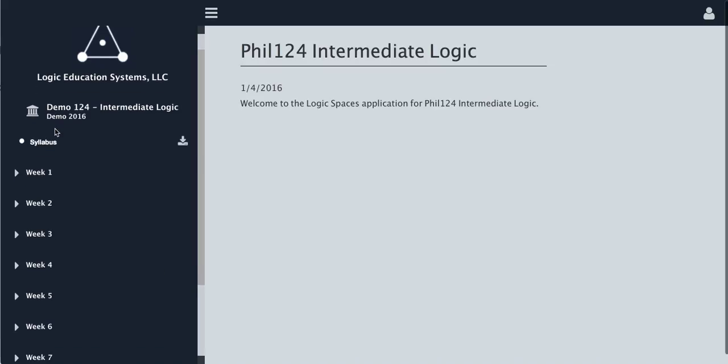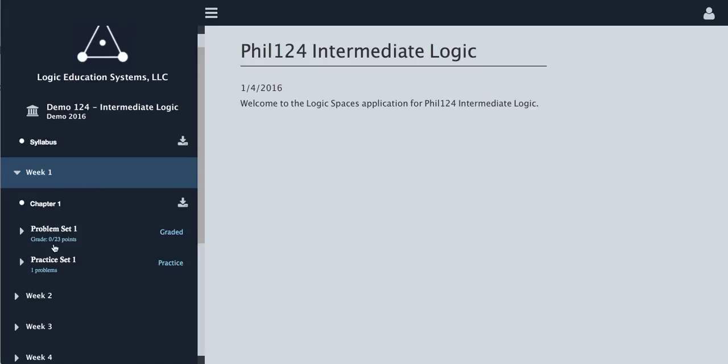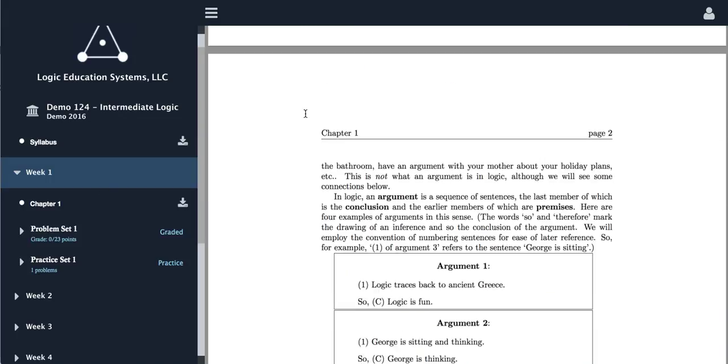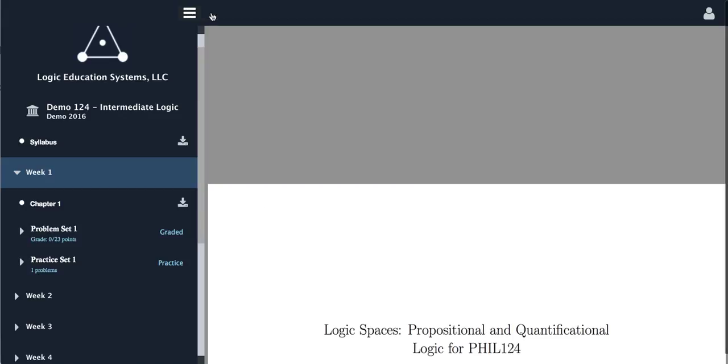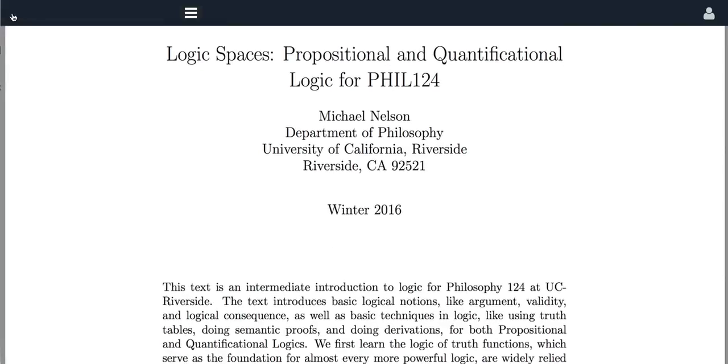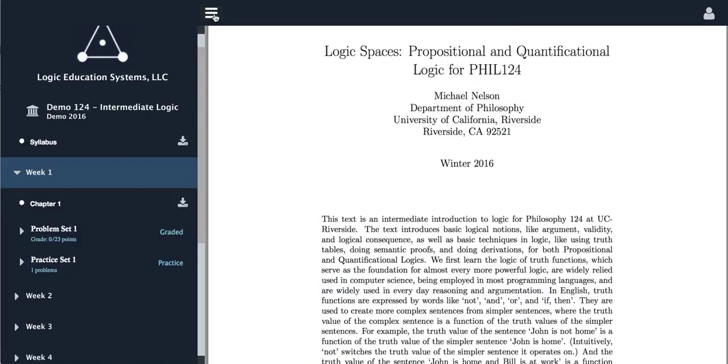On the left is a navigation window. Underneath each week is the course materials relevant for that week. There's both readings in the form of PDFs. You can read them online or download them by clicking this button. To read them online is a bit easier. If you minimize the navigation window, it makes the text fill up the whole page. You can bring the navigation window back by clicking the triple bar again.